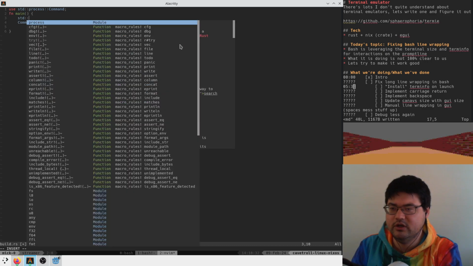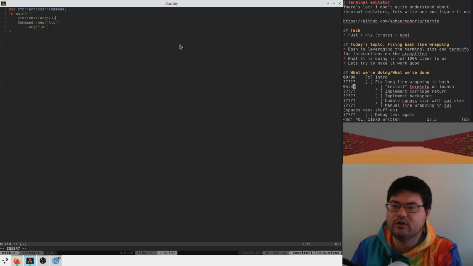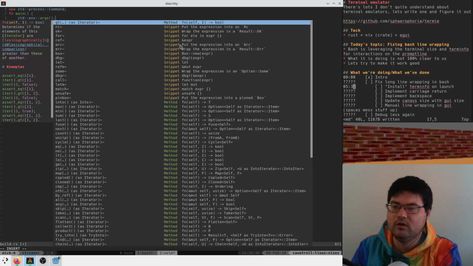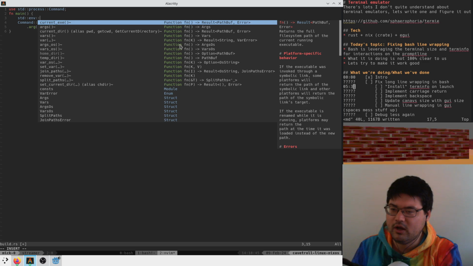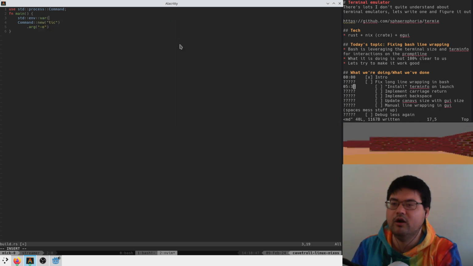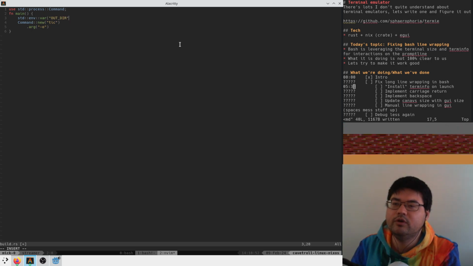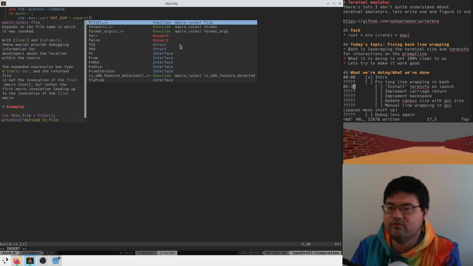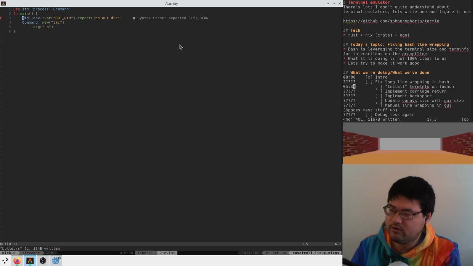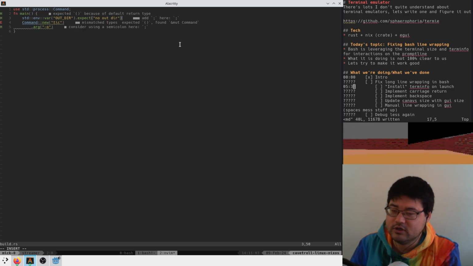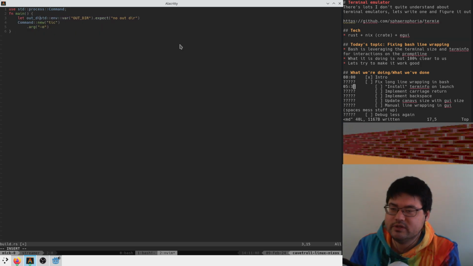So we can say std and get args. No, not args. I want std env. Oh, var. Here we go. I want the variable outdir. Expect no outdir. And I guess we can just stick it in there. So we can say let outdir is equal to this.